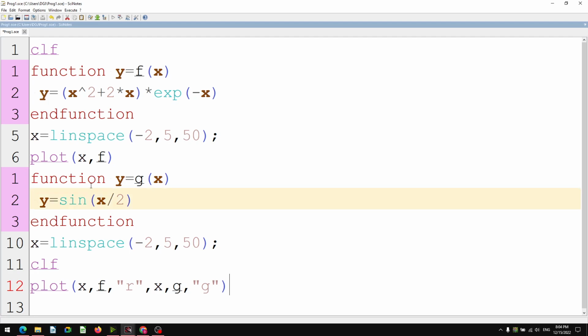And there is a function y is equal to g of x. F is a function, now g is a function. Here y is calculated as sine of x by 2, an end function. So these are the f and g two functions. Now linspace is generated from minus 2 to 5, 50 points.